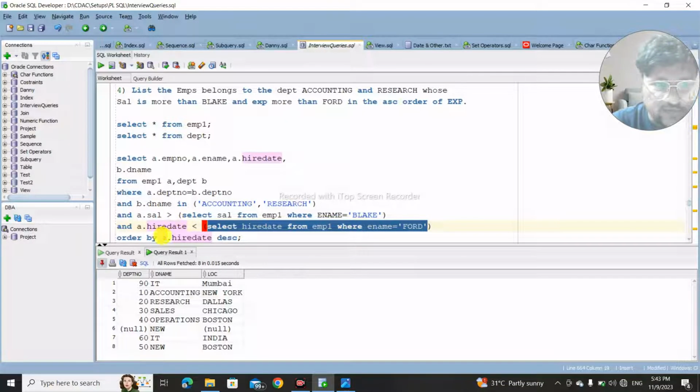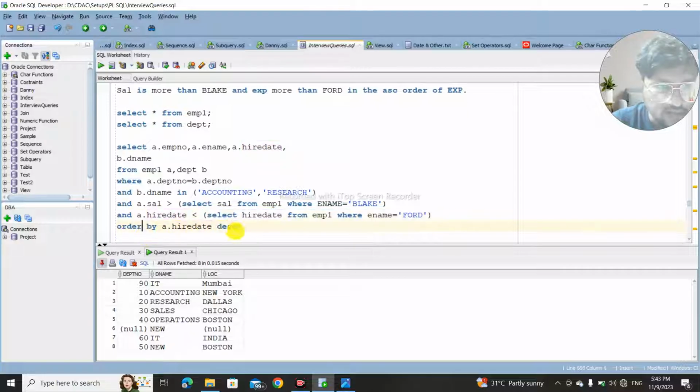So we are comparing each employee with this hire date of the 4. If the hire date of a particular employee is less than that of the 4, then the result will come. It means that this particular employee has more experience. This was hired earlier than the 4. Then we have to order it by hire date in descending order as per the requirement in the question.